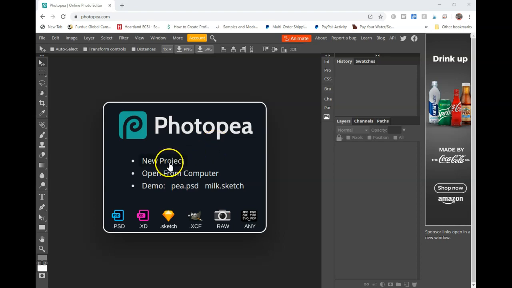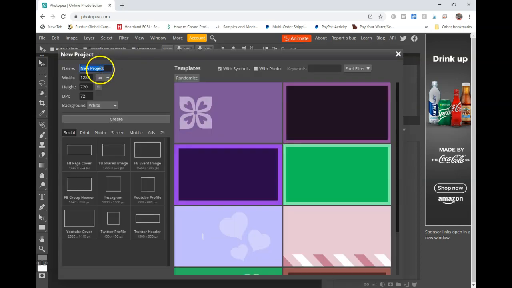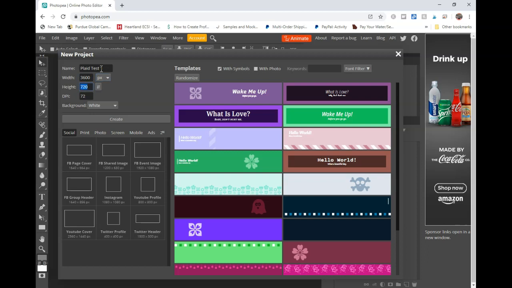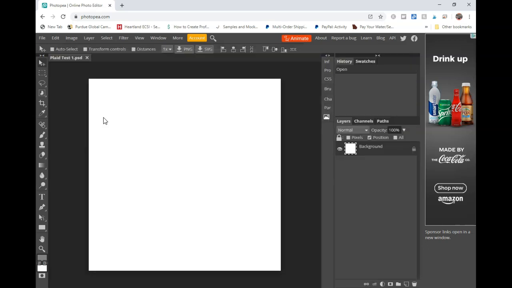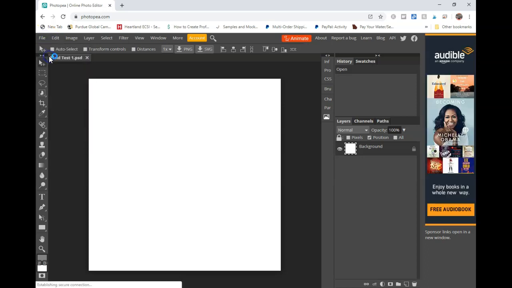Go ahead and open your web browser and get onto photopea.com. Click a new project, name it whatever you want. For this, I'm just going to name it Plaid Test 1. Do a width of 3600 and a height of 3600 at 300 dpi, which is going to be a 12 by 12. And click Create. And then we're going to go back and we're going to open up our stencil.